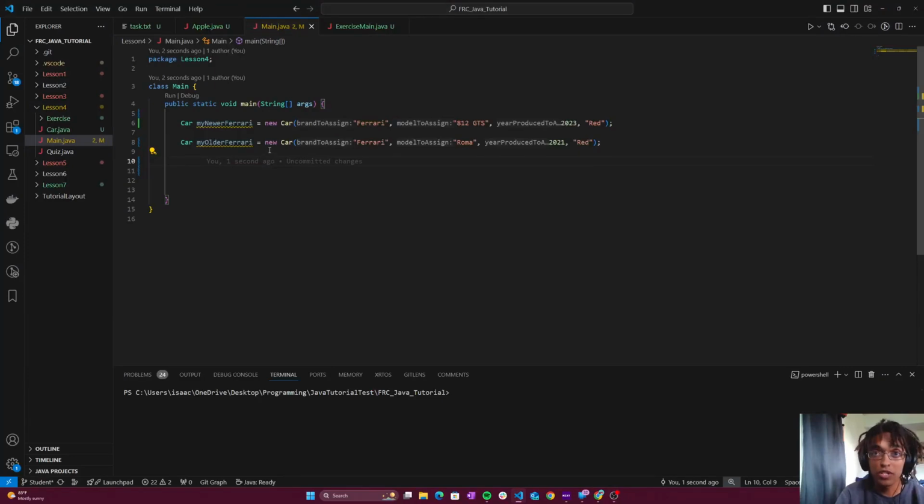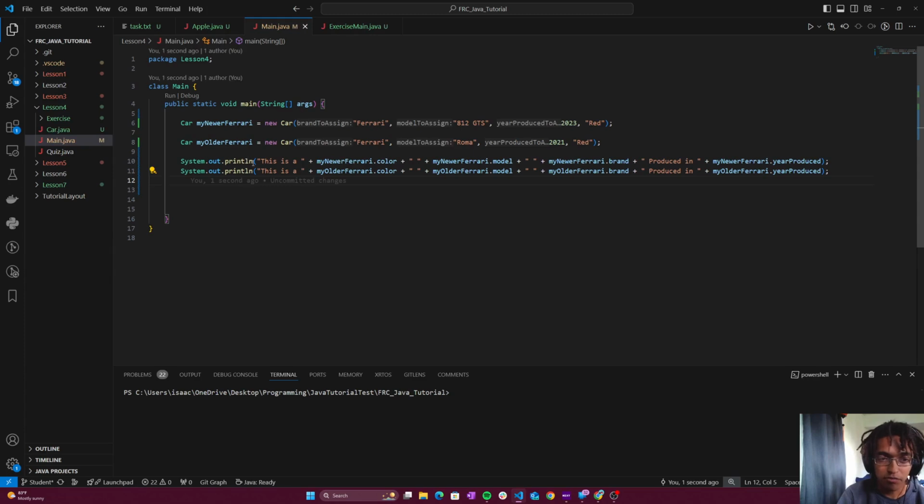So now what I'm going to do in here is put in a print statement to print out all of the information relative to both of our cars. So if I go system.out.println, and then we have the first part of the string here, which gets concatenated with the my newer Ferrari container and the color container of that Ferrari container, and whatever value is stored in that color container of our newer Ferrari. And we do the same thing with the rest of the information. So we can basically print out all of the relevant information in a very nice and legible way.